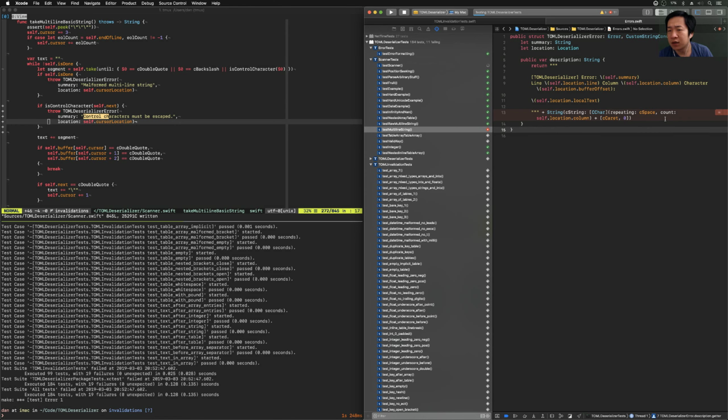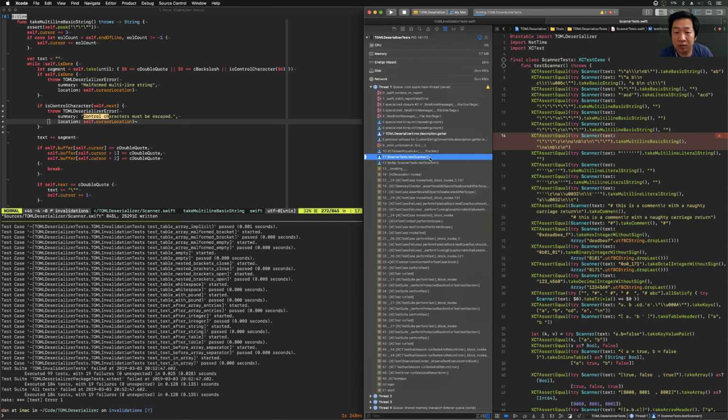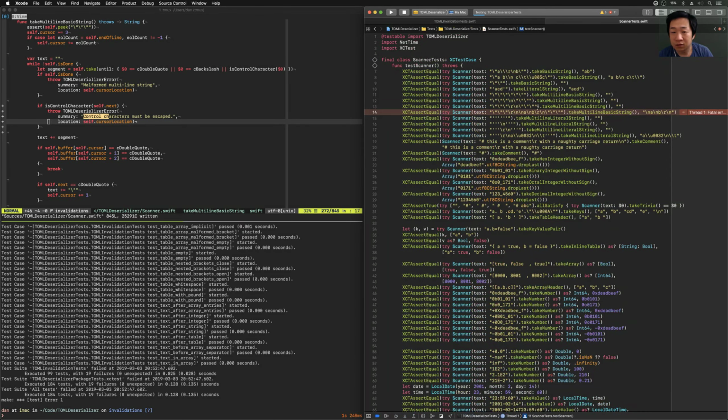Can't construct array with count smaller than 1. Which array? This array. Count is self-location column. Column is less than 1. Oh, he was testing this guy. So storing here is a thing that I didn't escape.